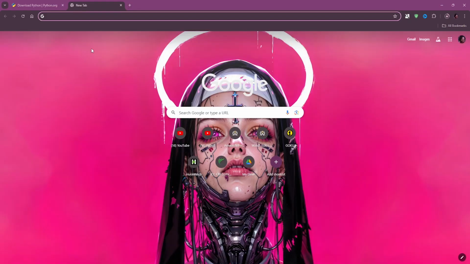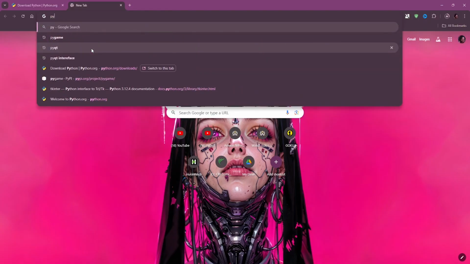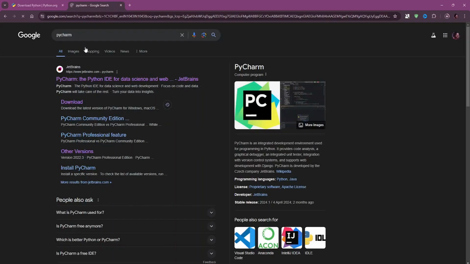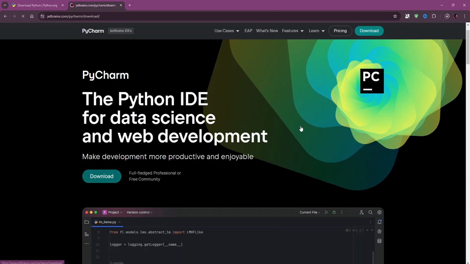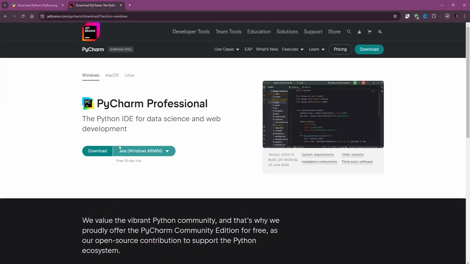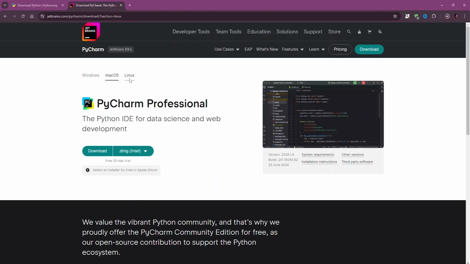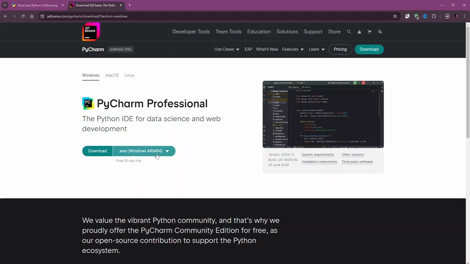Now, after this has been downloaded, you're going to open up another tab and download PyCharm. I'm going to type in PyCharm and hit enter. And there we go. We have JetBrains PyCharm, which is a Python IDE for data science and web. From here, you're going to click on download, and this will also start downloading. You can see we have the exe for Windows ARM64, as I'm using a Windows OS. But if you are on macOS, you can click on Mac and it will download it for Mac. You can see this is for macOS and this is for Linux. So download whichever one is better for you.